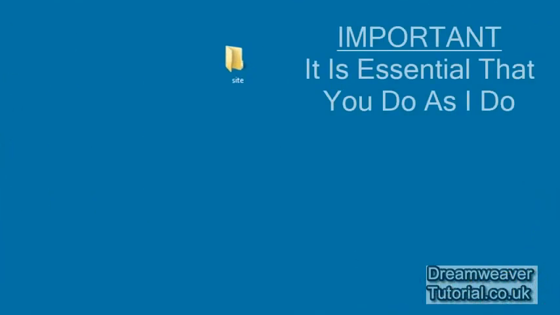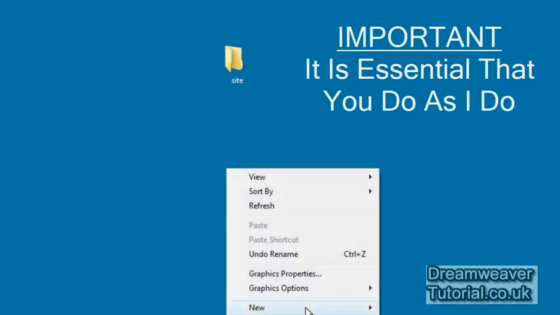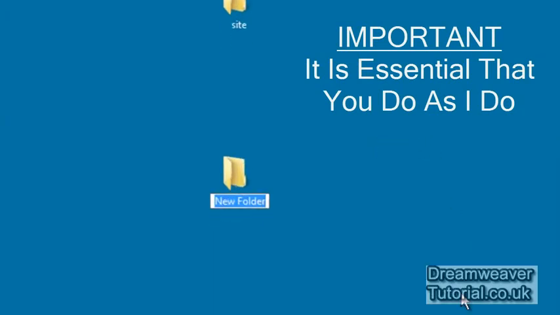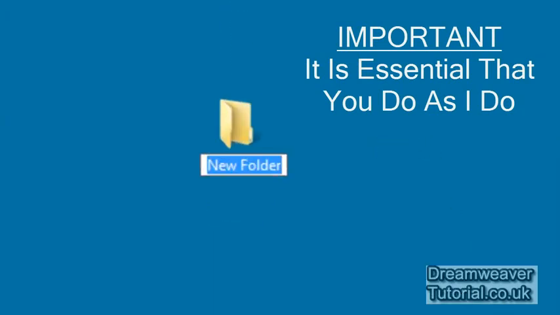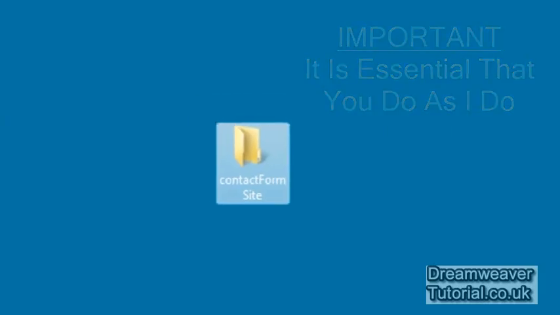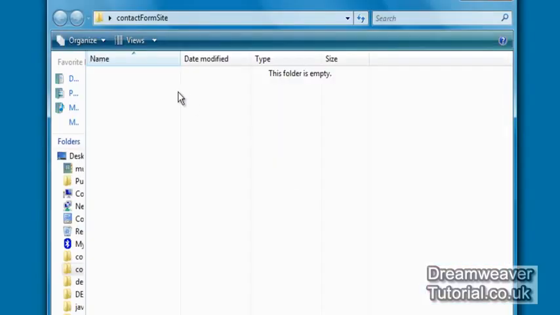Okay, so I'm going to create a new folder so that I can define a new site, and I suggest you do the same. We can get the form built away from the clutter of our own websites and then copy over the files. So do exactly what I do and it will all work out just fine. So I've created a folder called Contact Form Site.